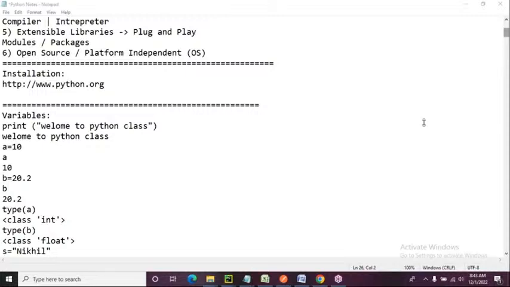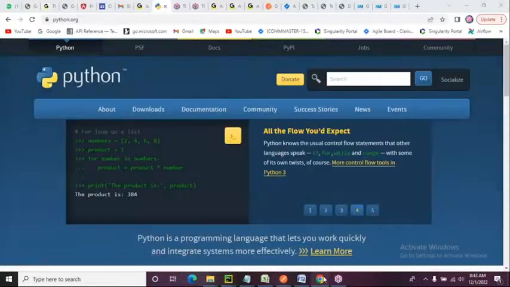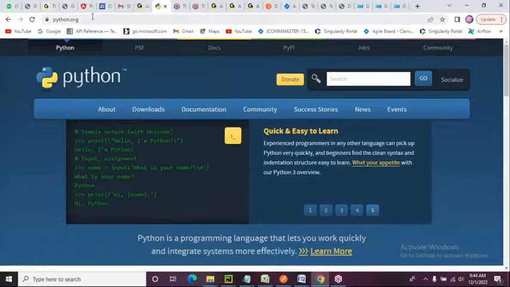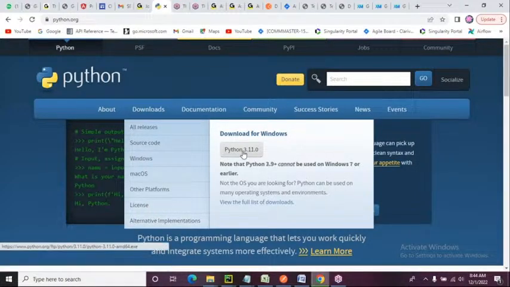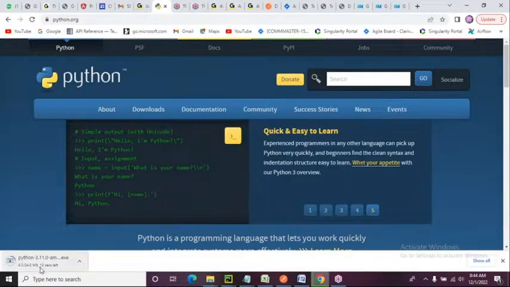Okay, let me start with the basics. So how to download Python? Just go to Google. Once you see it in Google, you will be opening this website. I'll share these notes. Click on this particular version. Once you click on this version, it will be downloaded, because it is free software, right?